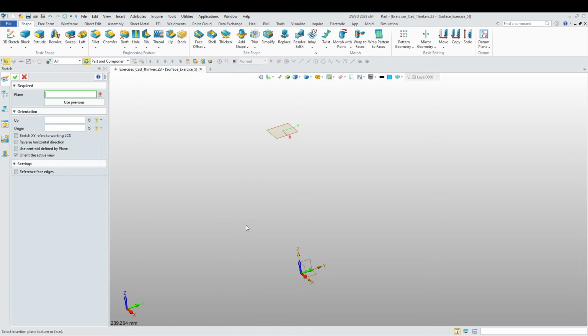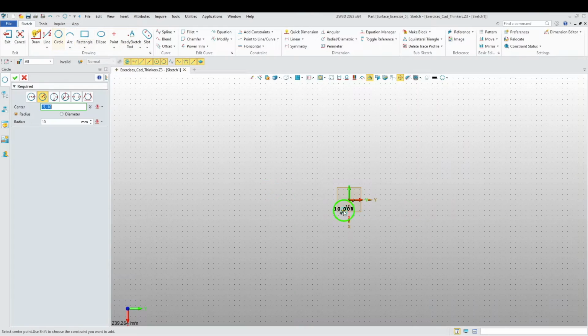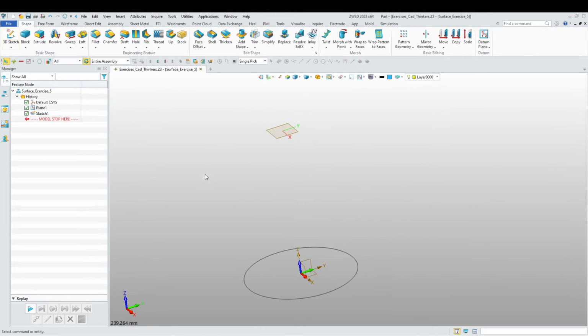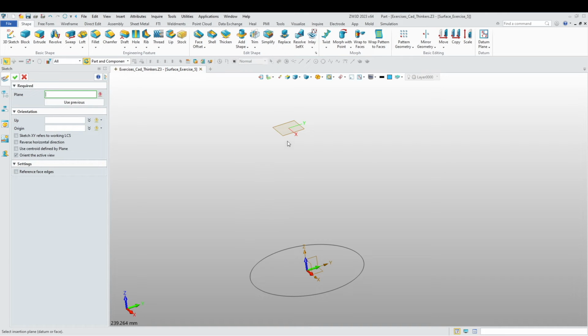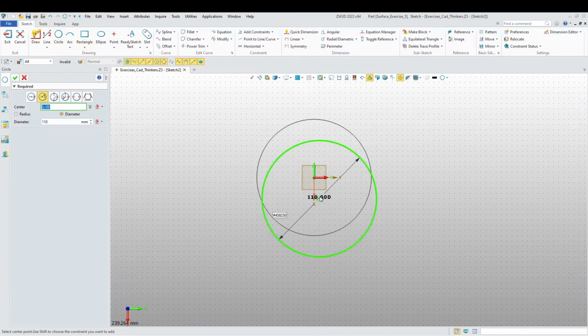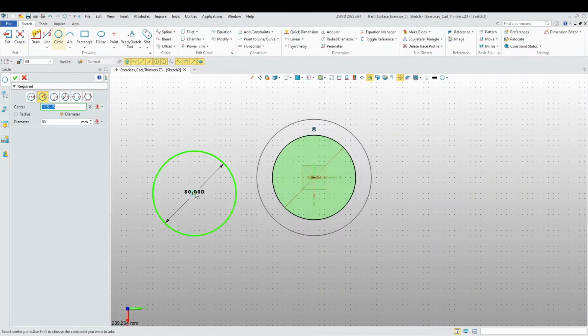Now insert sketch. I want to choose this plane, and I want a circle here for diameter 110. Let's exit sketch. Now create another sketch at this top plane here, and we're going to put a circle of 80. There we go. Let's create another circle. I'm going to say that the diameter here is going to be 14.